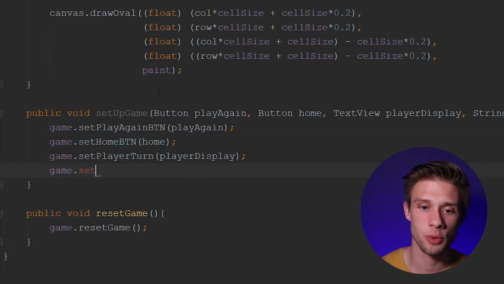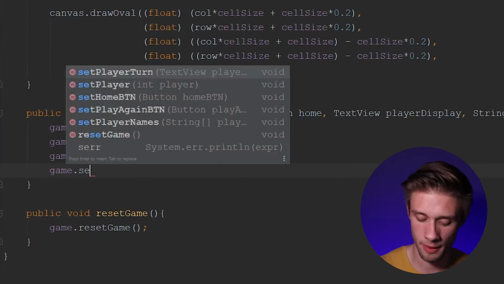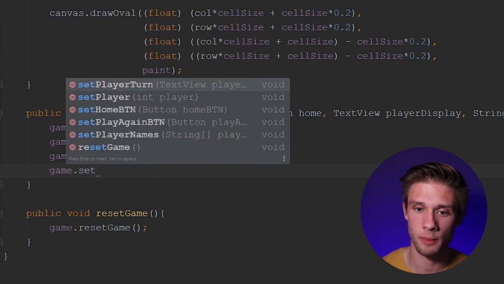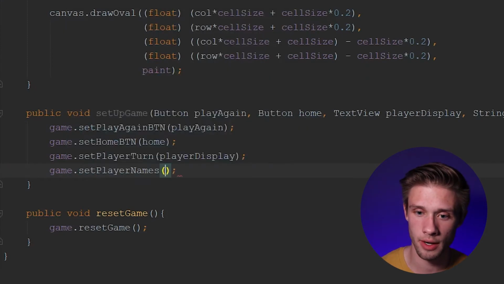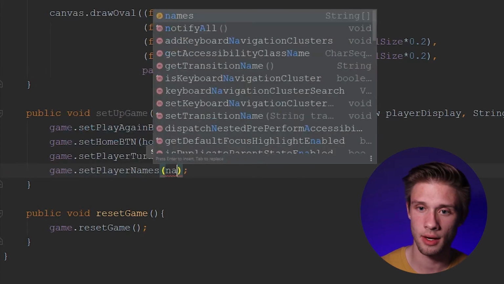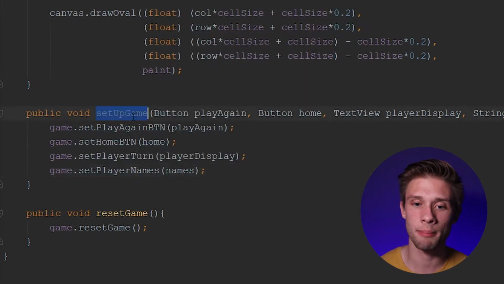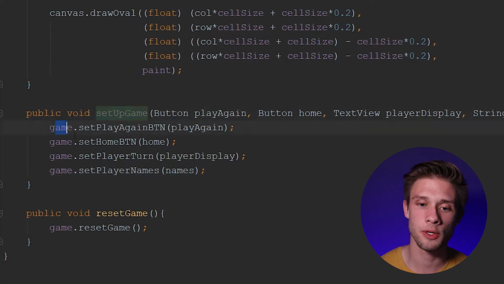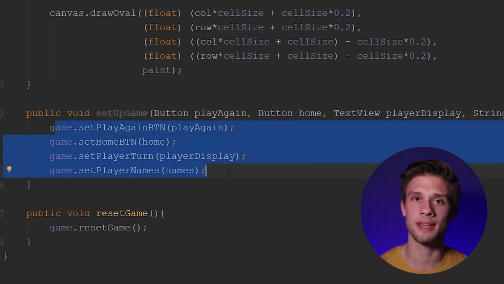And then we can come back over to our tic-tac-toe board.java file, and then we can call the set names method that we just created. So set player names, and then we just have to pass in the names. Okay, so now we have our setup method created, and this is going to assign all of the values that the game logic is going to need to actually set various views, either as visible or non-visible, and update the text with whoever's turn it happens to be.